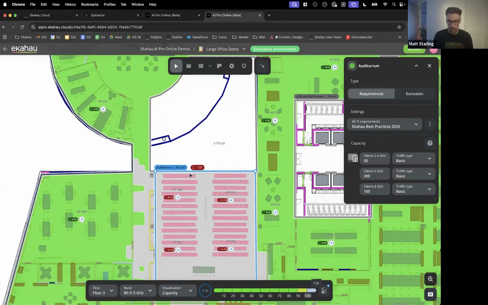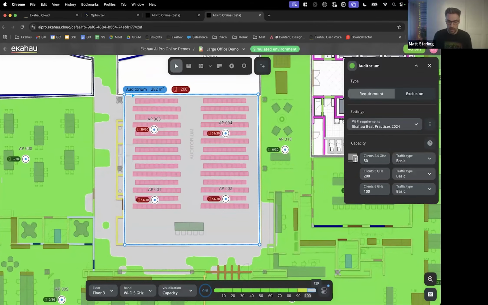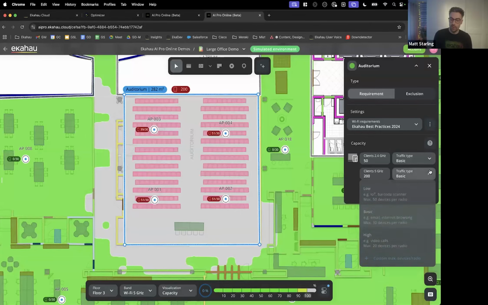So what I'm just going to focus on here is this auditorium space. I've defined a smaller area inside the larger area, and we are going to now say that we need to have 50 clients on 2.4 gigahertz, 200 clients on 5 gigahertz, and then 100 clients on 6 gigahertz. And then you can assign a traffic type. So you have the option of either low, basic, or high.